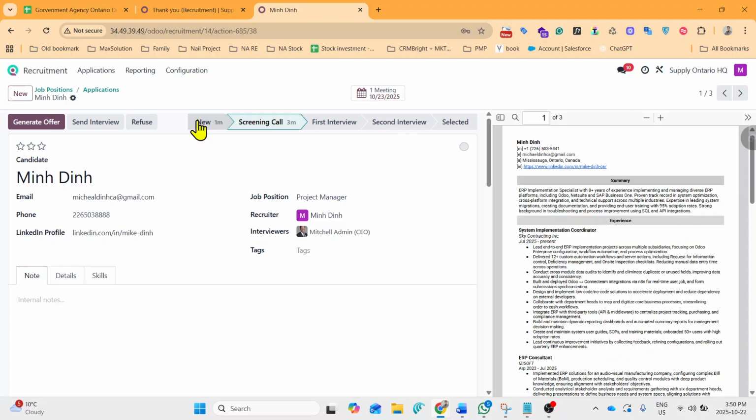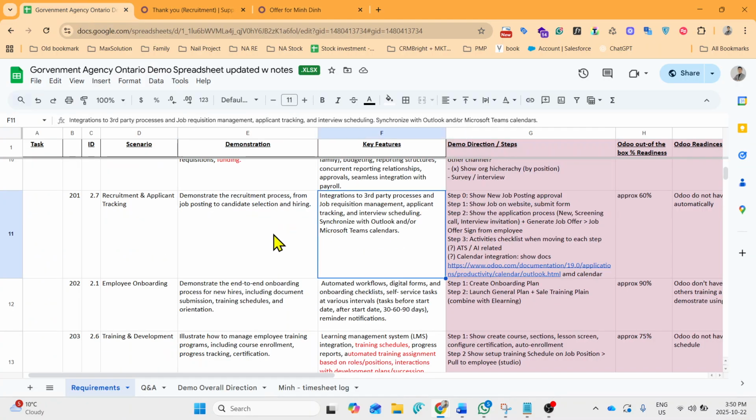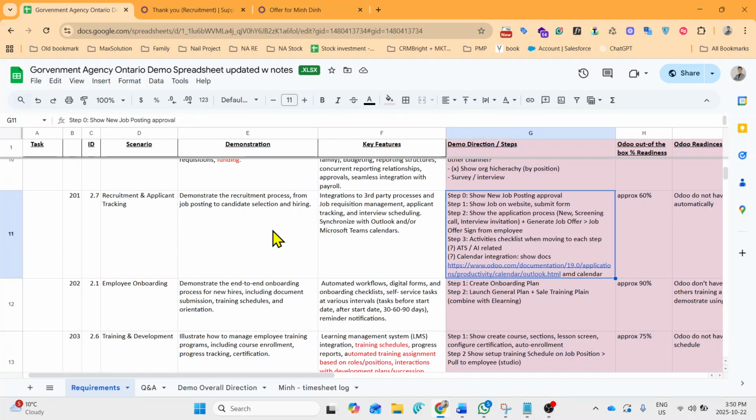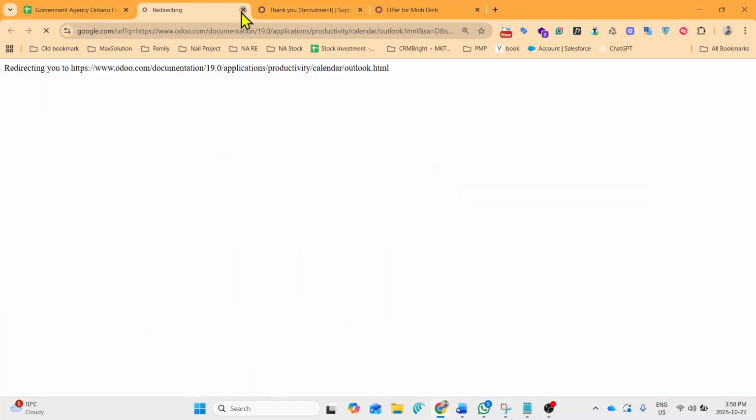Okay, let's say we're good with this guy. We can generate the offer. The offer basically gets data from the contract template for the project manager, with the budget and everything else, and we can edit it. For now, the offer does not come with the benefit, so I might add the benefit into the offer. The benefit, I will not. I hate this one.